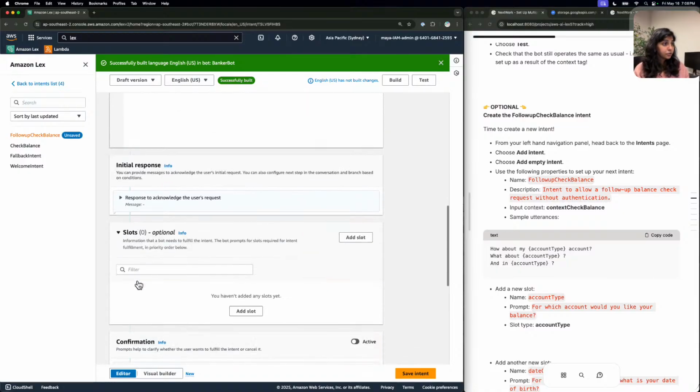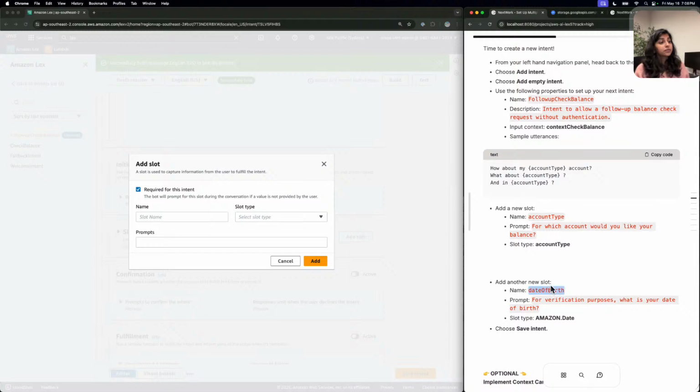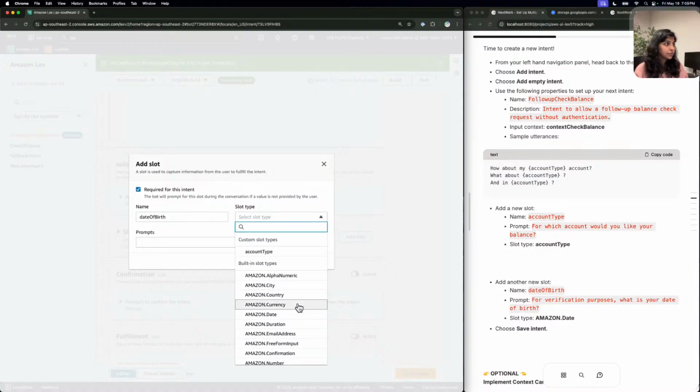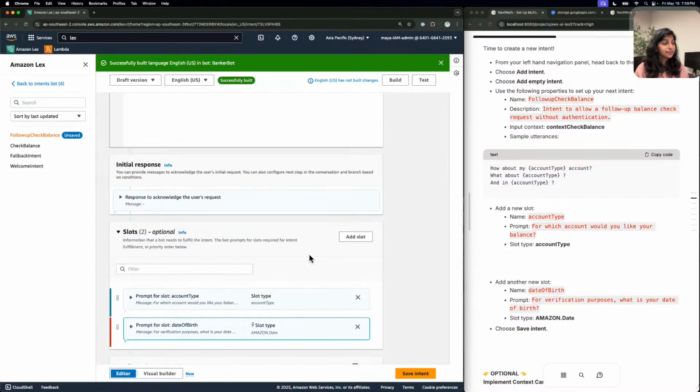So we want to set that up too, and then we add a slot, and we want to add account type, because now, even though it's asking for a follow-up, we still need all the information. We need to know which account, and we need to verify the user, so we need to add the slots. So the follow-up check balance is very similar to check balance. The difference is in the input context and the output context.